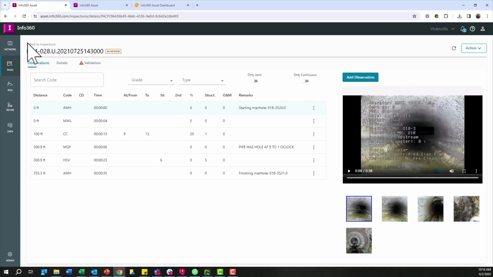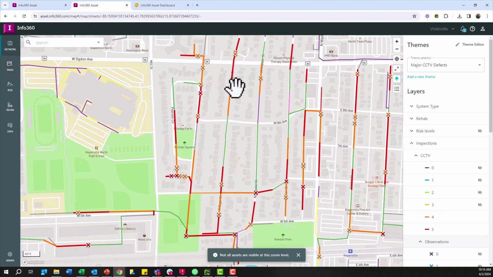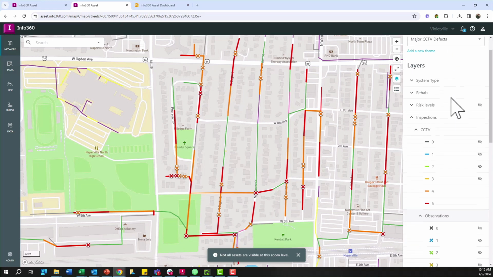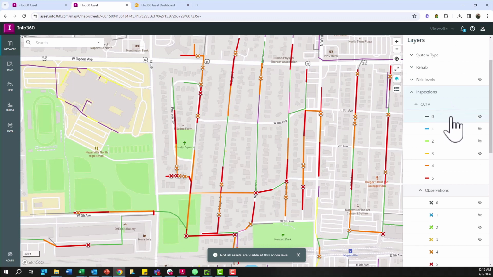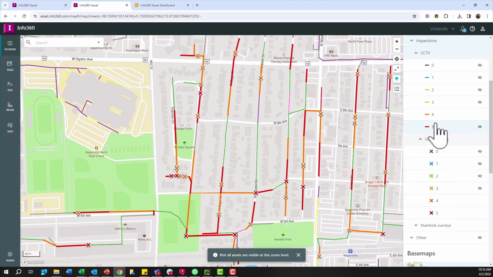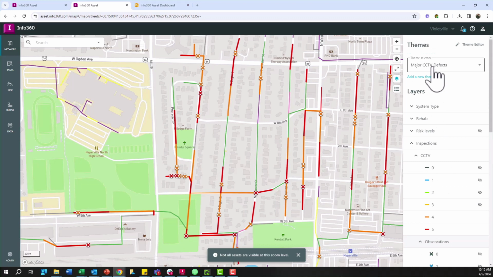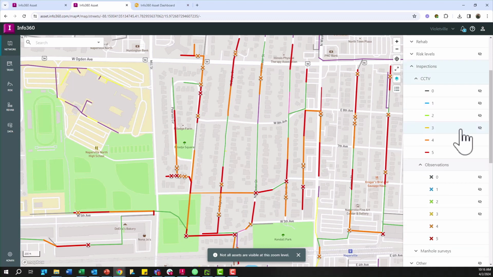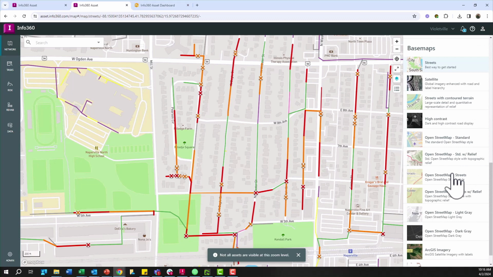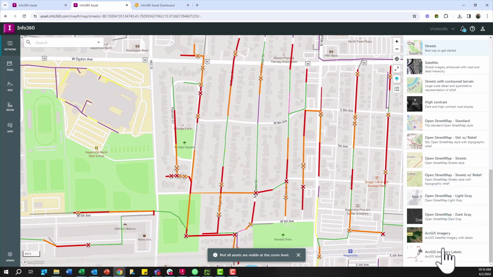A lot of different things you can do in here, but you'll see Info360 Asset, when it takes these defects and it puts them on the map, you're really going to be looking for the overall CCTV score, the individual defect observation. So you can see I've got a map theme that's particularly interested in high-risk CCTV defects, things like cracks, actual breaks in the pipe, holes that might be visible. And I can shift on or off different backgrounds. You see here I've got some ArcGIS imagery in the background here.